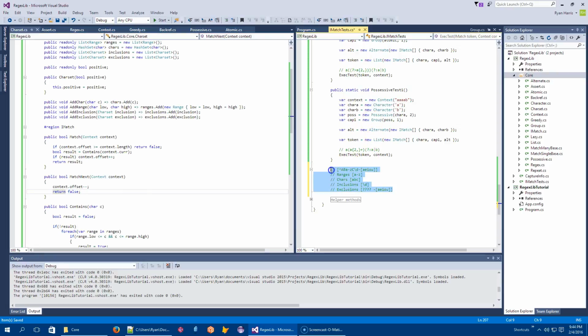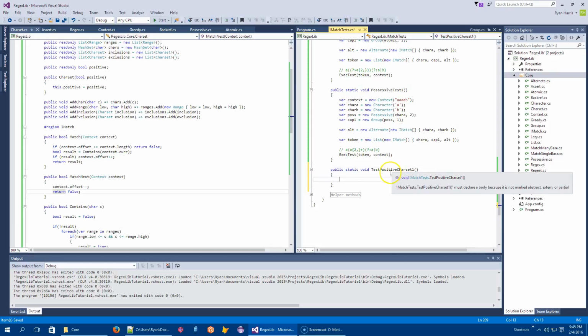I have one kind of nice setup. So we'll set up a public static test, positive charset 1. I keep writing 1 like there's going to be another test, but there's not. I'm just lazy. This one I'm actually not going to start with the context. I'm going to start with charsets, and you'll see why.